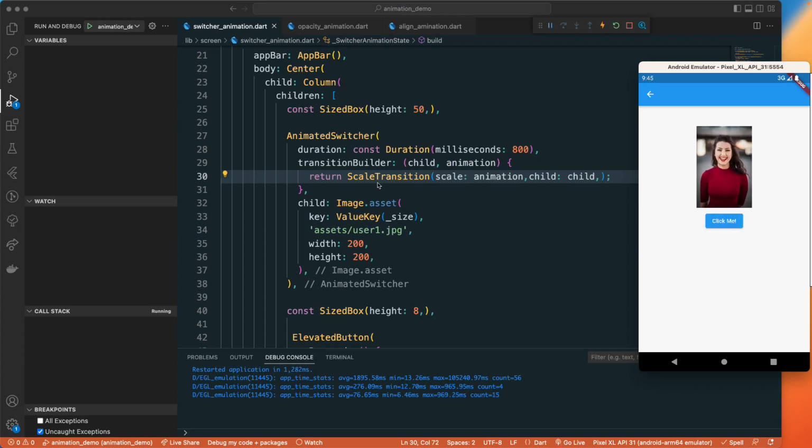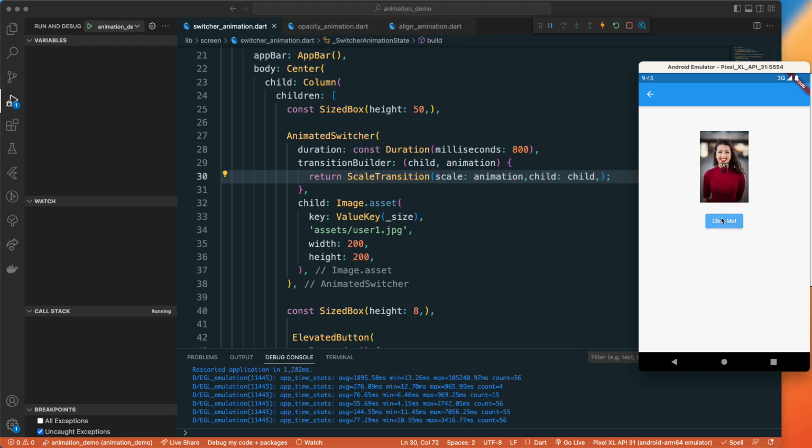Now you can get a scale transition over here, and if you want to change it to a different one, you can just go and change that particular transition. By default, if you see, that was the fade transition. So that looks cool over here, so you can have a nice looking animation, right?